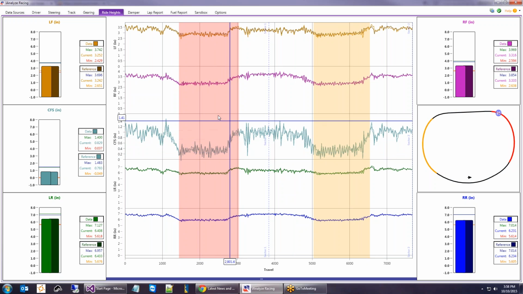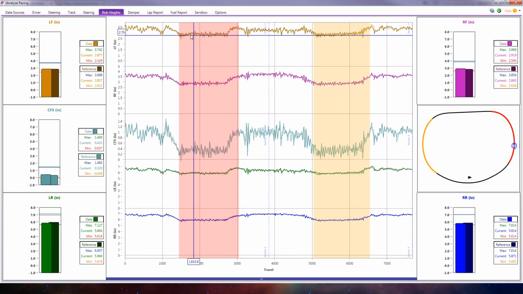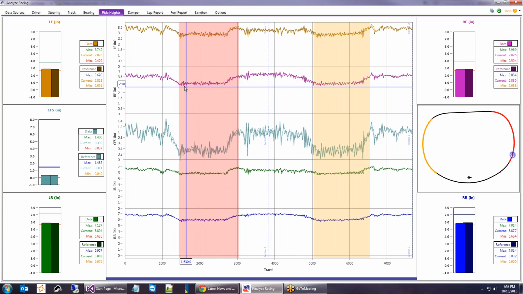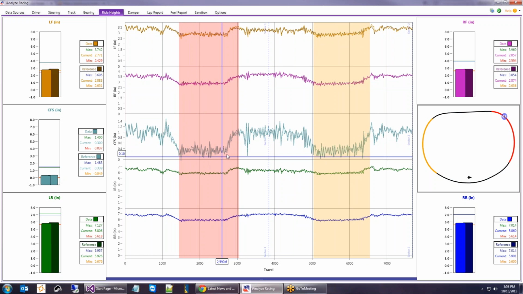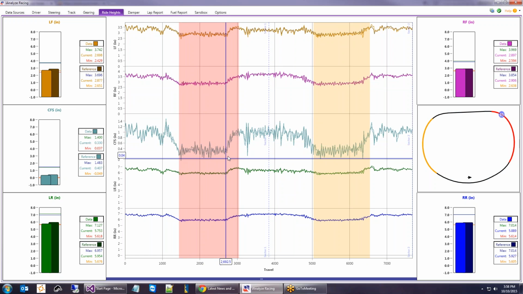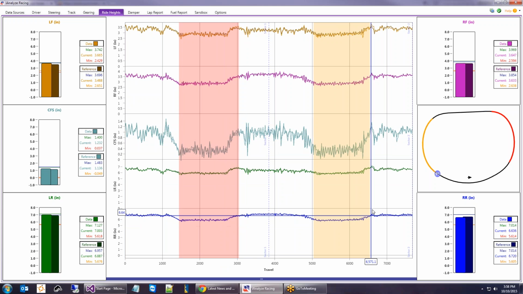And you can use the ride heights here to help figure out how much closer you can go. So you can change your ride heights to keep dropping it and reference that against the center front splitter to see what effect you're having when you make those setup changes.